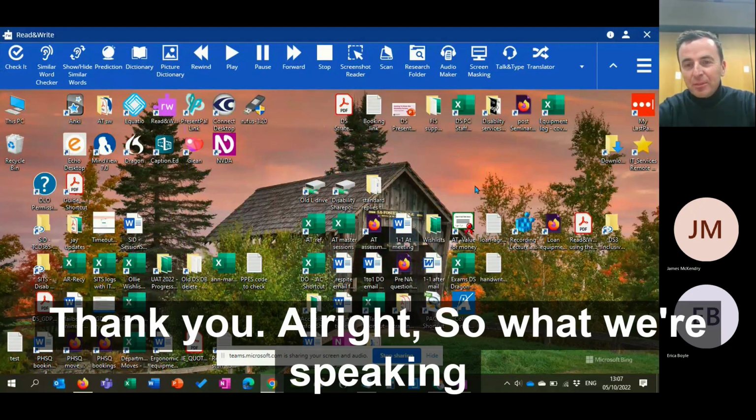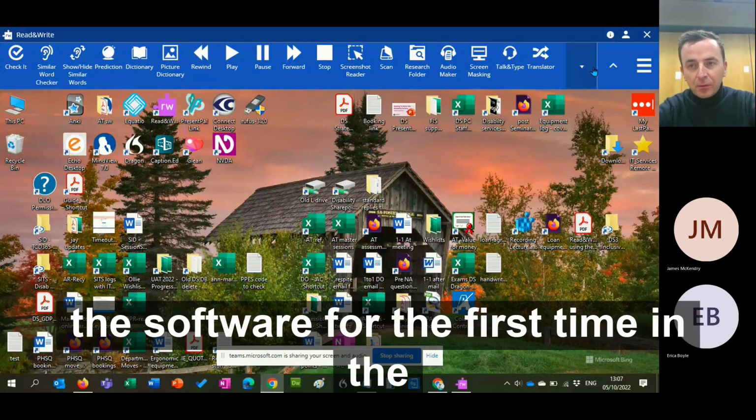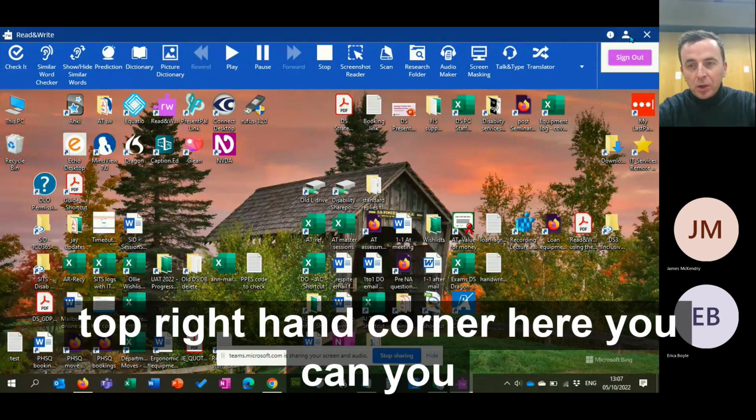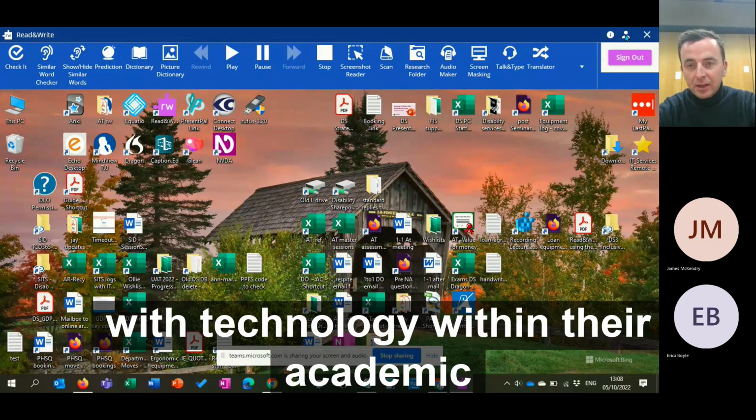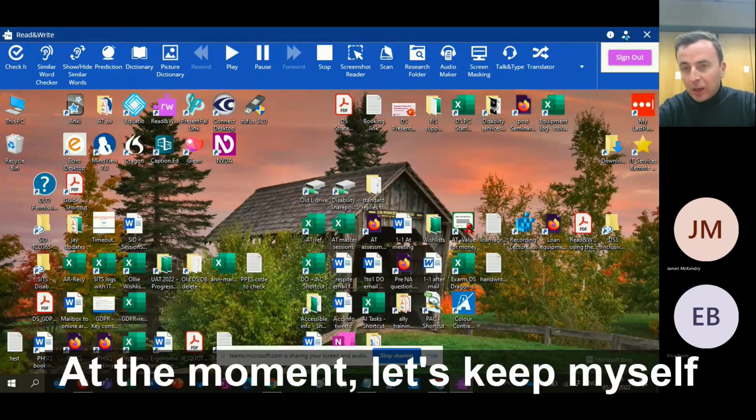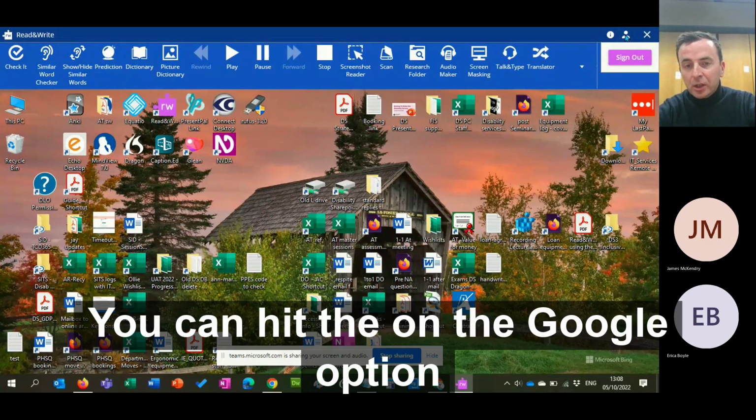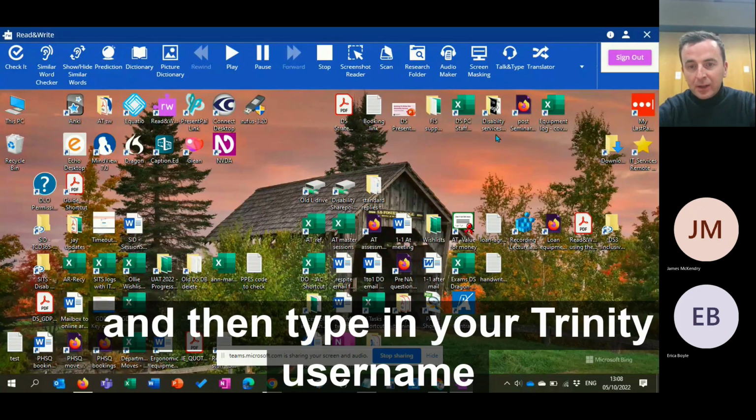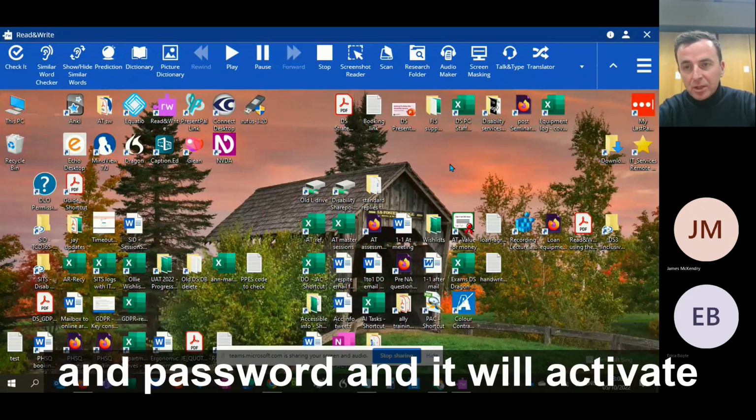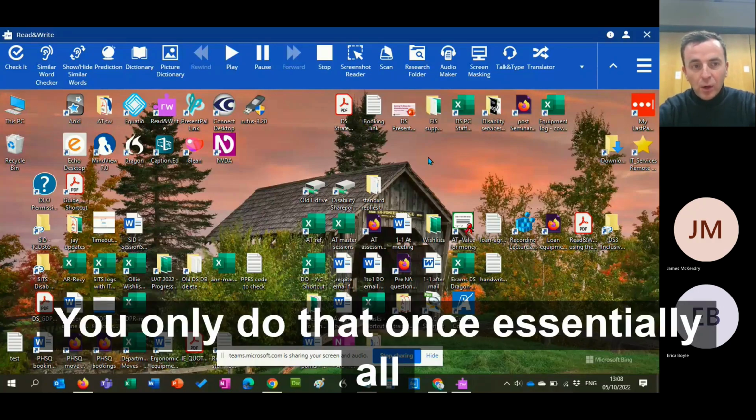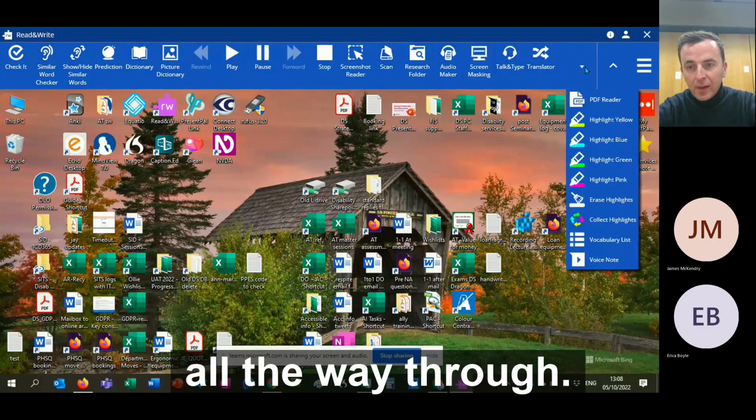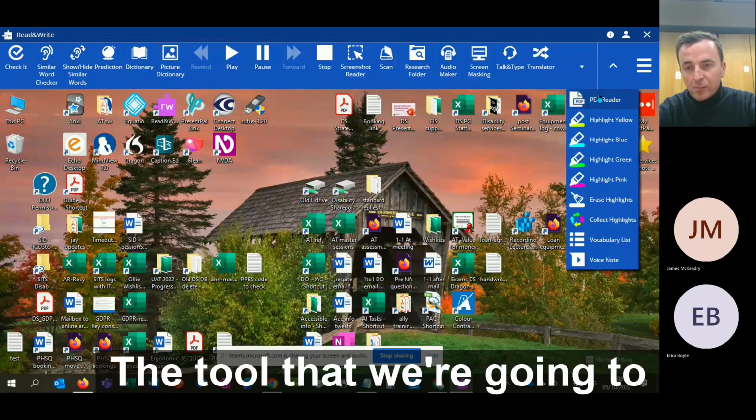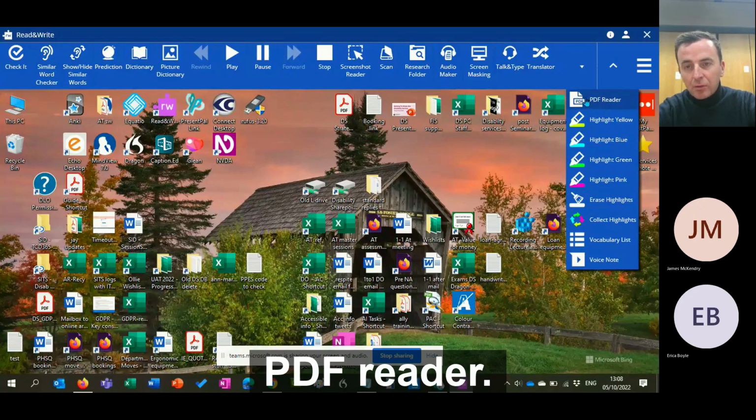So what we were speaking about earlier is that when you launch the software for the first time, in the top right hand corner here, you'll have an option to sign in. I'm signed out at the moment, but I'm going to keep myself signed in. You can hit the Google option and then type in your Trinity username and password, and it will activate the product for you. You only do that once, and it gives you a whole range of tools within the Read and Write family. The tool that we're going to cover today is called PDF Reader.